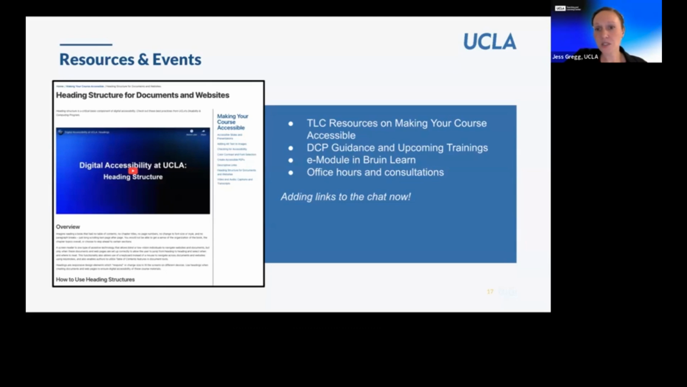There's also an e-module in Bruin Learn. If you go to the Making Your Course Accessible page, you can enroll in it there. If you're someone who's like, hey, I just want to carve out an hour and a half, and really just do a deep dive into this and kind of go through a module, that's available to you. And then there's always office hours and consultations, particularly if you get stuck with something and you're like, I'm trying this and it's just not working, reach out so that we can set up a time to meet and give you more support.